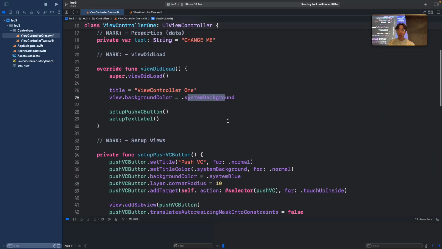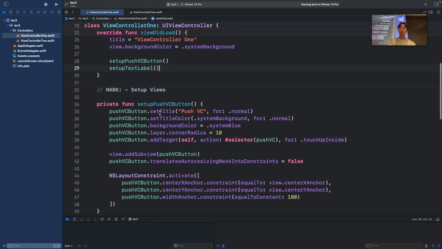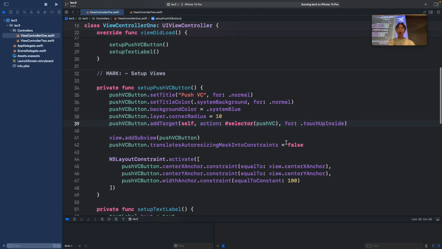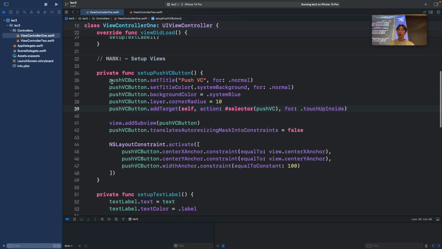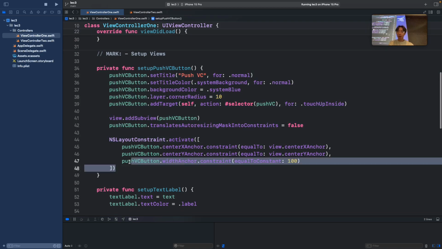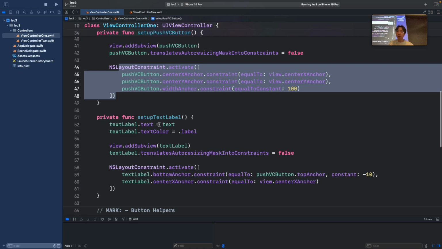And then I set a background. Remember we create helper functions every time we want to initialize a view. So what I did was create two helper functions, one to initialize the button, the other to initialize the label. With the button, these are just a bunch of properties that I used. You're going to need to know how to do this for the A2. And I just basically create the constraints, same thing like we did in the previous lecture.